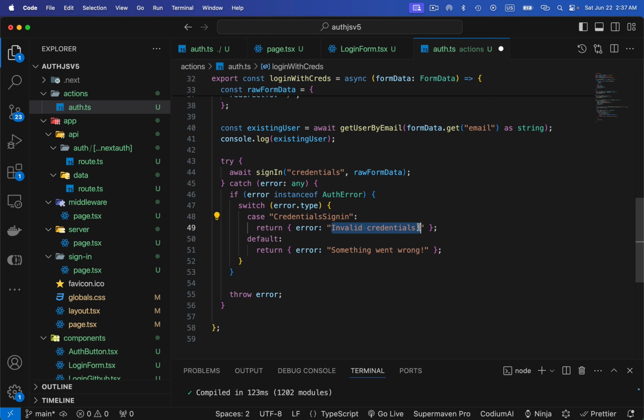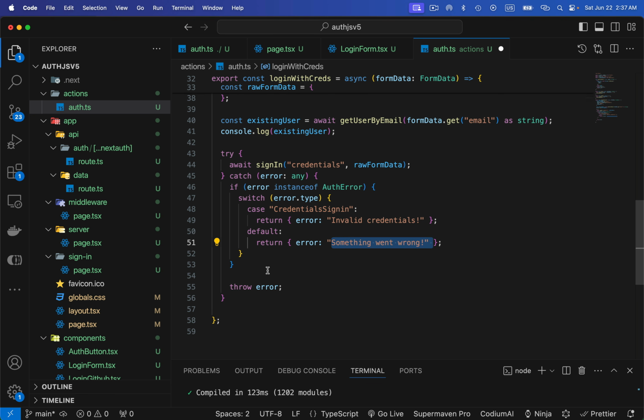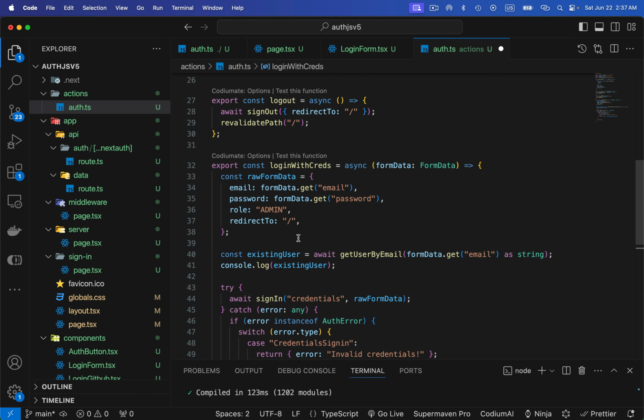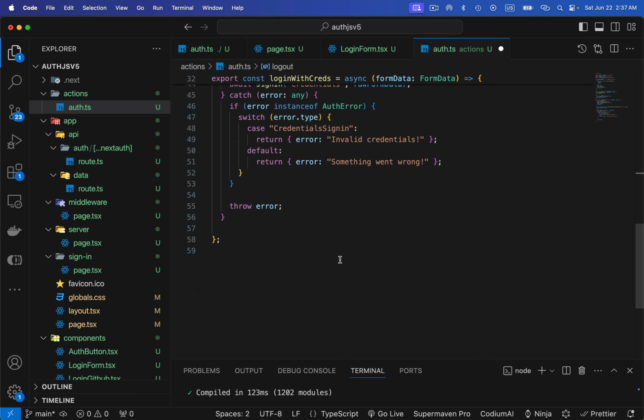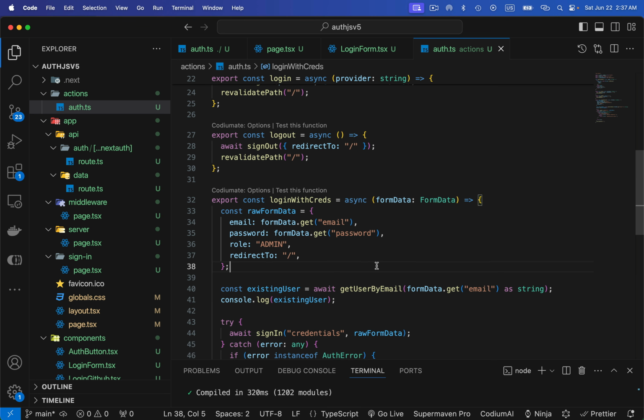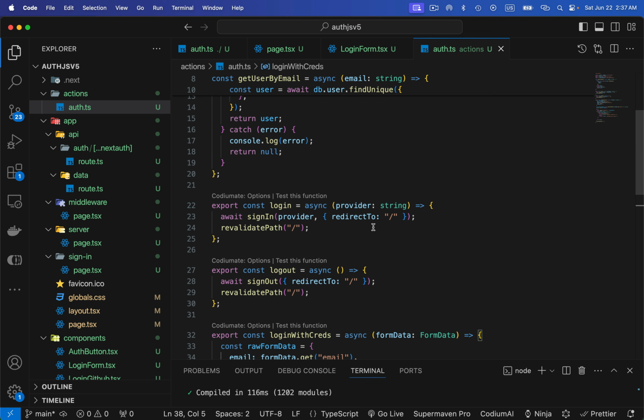We can return some default custom error message from here. Otherwise, in the default case, "something went wrong" will be returned. Finally, just like we did over here, revalidate path, we can add it over here. All right, so this is where we have done it.